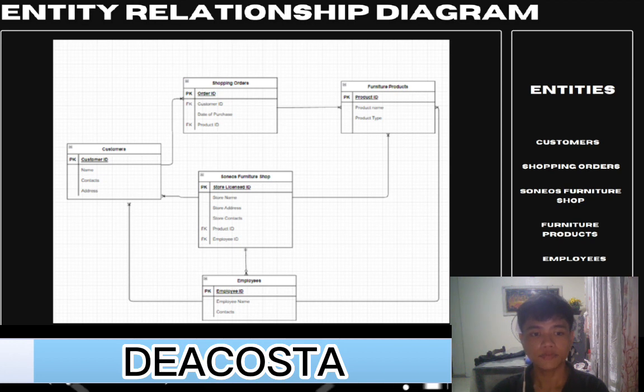Now, as for the relationship of each entity, first, for customer to shopping orders and shopping orders to furniture product, we use a 1:many relationship, since a customer can make multiple orders and each order can consist of multiple products. And we also use a 1:many relationship for Sonea's furniture shop to customer and Sonea's furniture shop to product, since the furniture shop can accommodate multiple customers and also the furniture shop can have multiple furniture products.